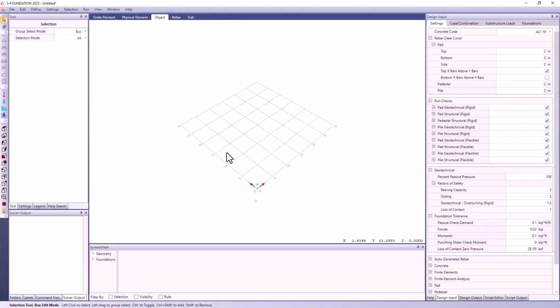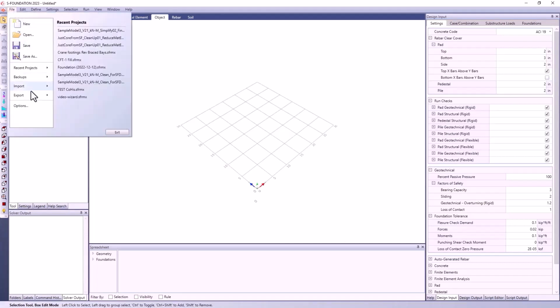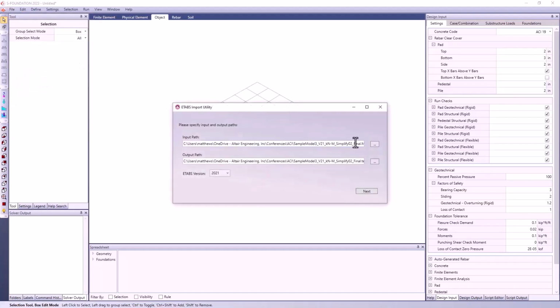So I'm going to jump into the software right now, and I have a blank model that's opened, but what I want to do is re-import that superstructure model from the ETABS model database, the MDB file. So I'm going to go to the File menu, Import, ETABS, and it's already pointing to the MDB file that I had imported before for S Concrete. So I'll click the Next button.